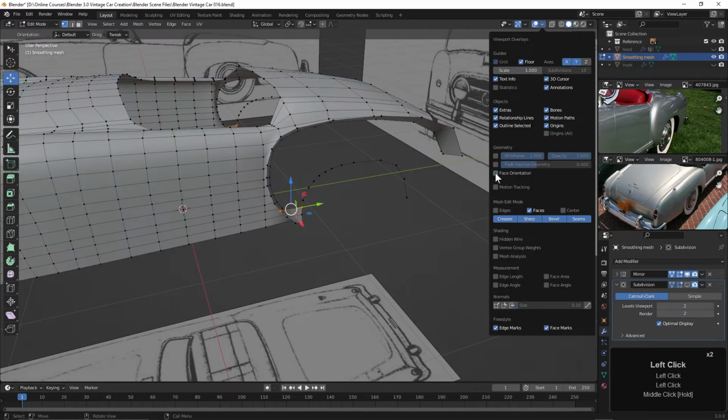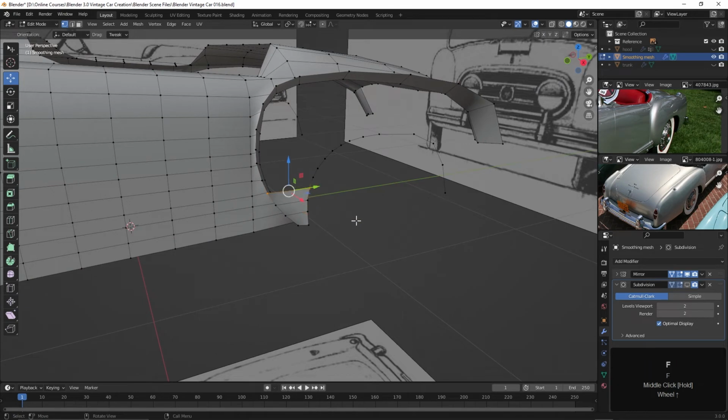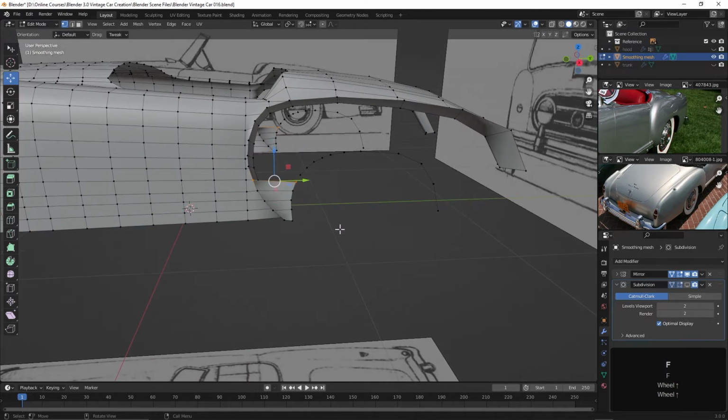All right, let's hit the F key again, and let's go ahead and go on around and see how they look. Not bad.